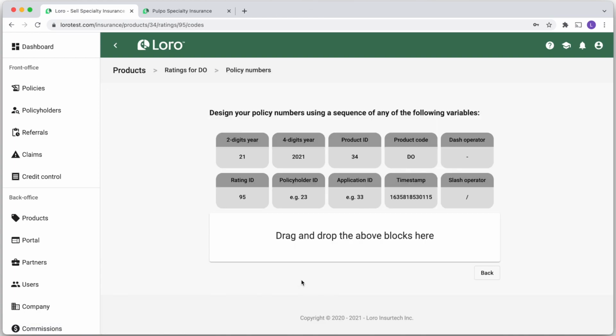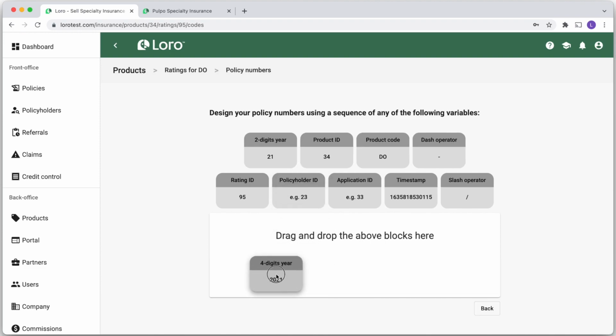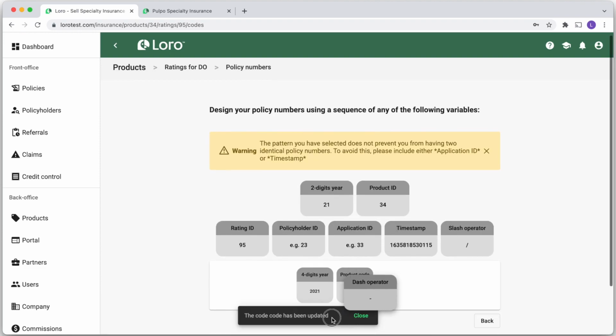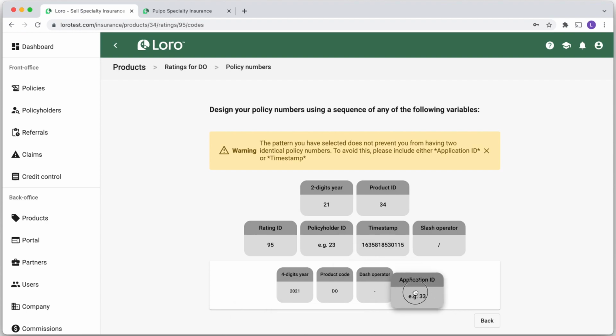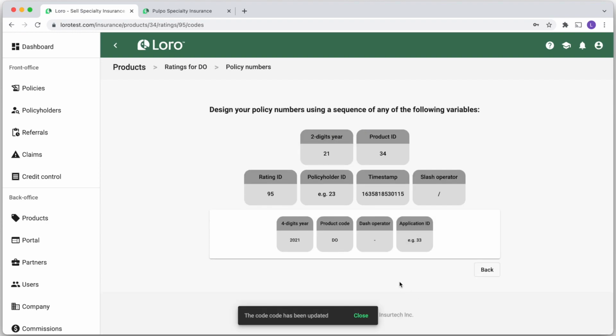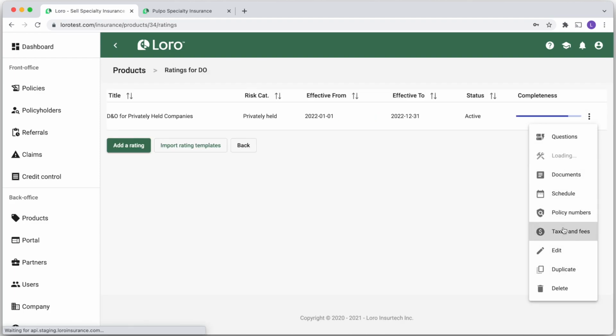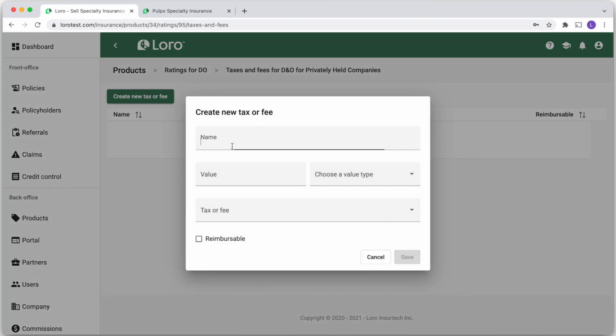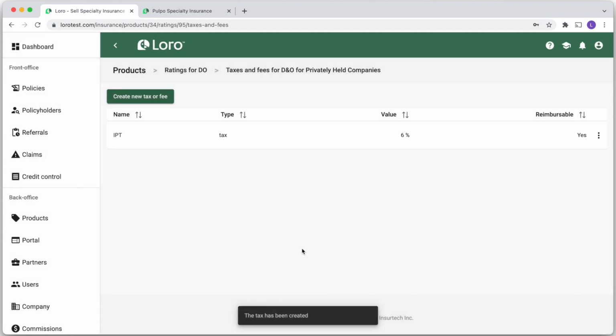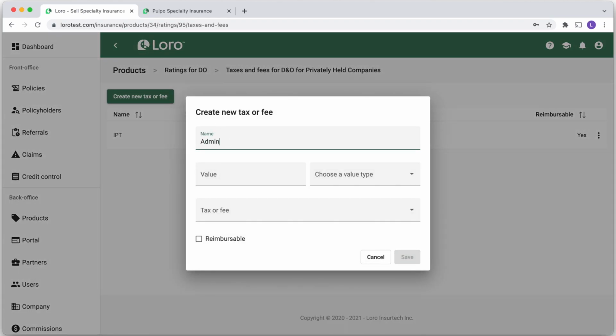We'll set up a very basic policy number pattern, which will start by the year, then the product code, a dash, and the application ID. Then we'll set up the taxes and fees. We'll just create a basic tax, the IPT, which is a tax and is reimbursable upon cancellation of policy. And just a fee, the admin fee, value 3%, not reimbursable.